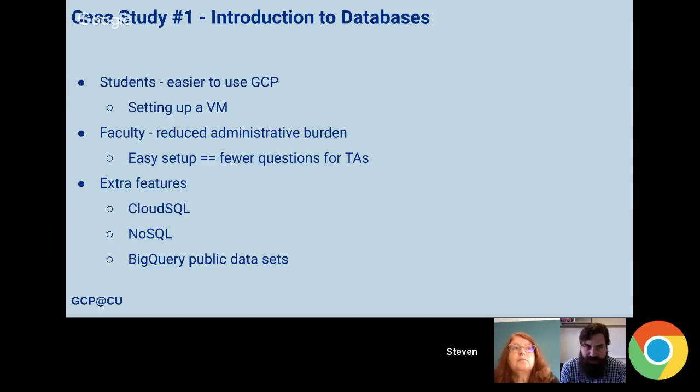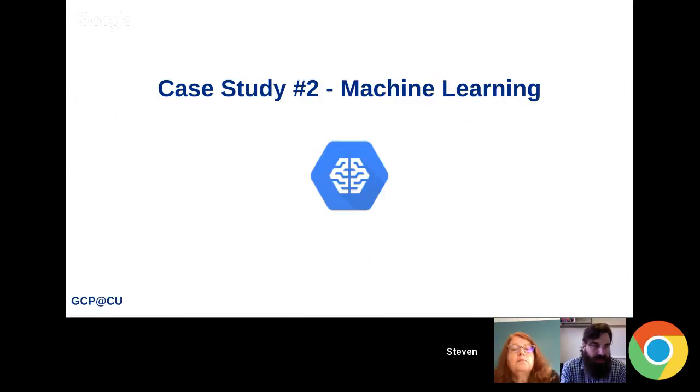And I think the faculty especially are very excited about being able to bring in some real world data and not just using textbook examples. So if you go to the next slide, the second case study I'm going to talk about is machine learning.